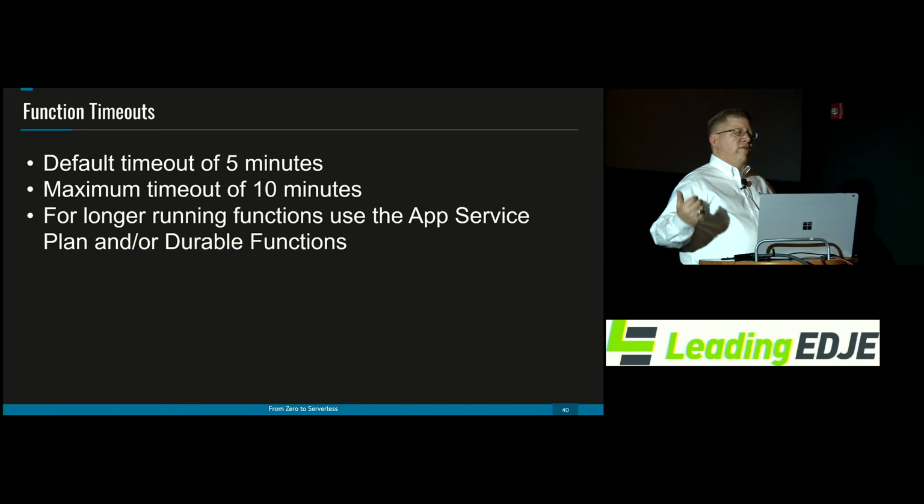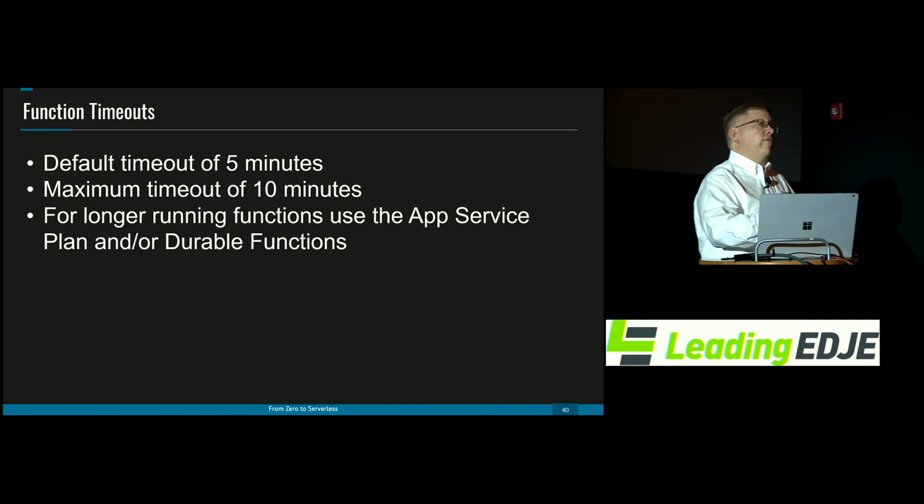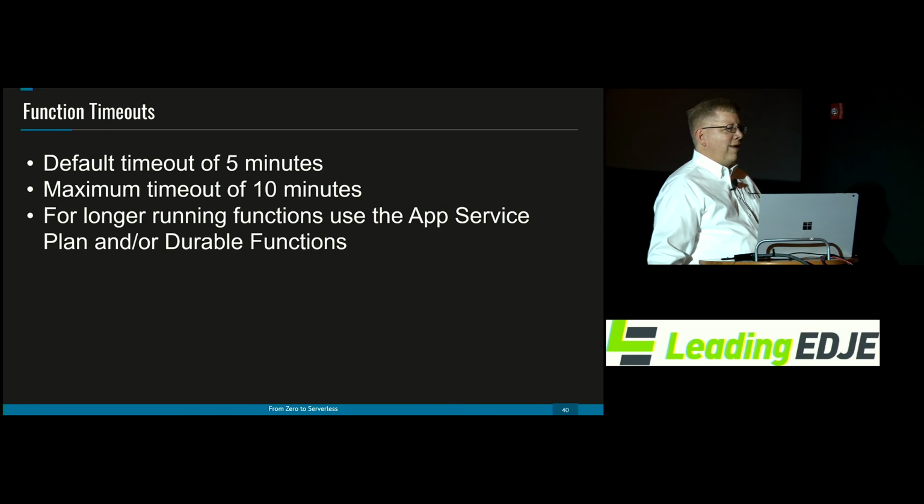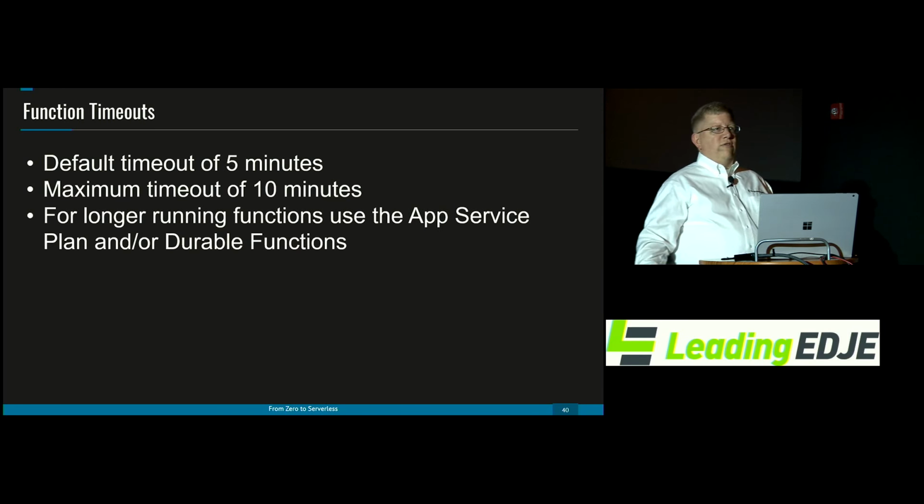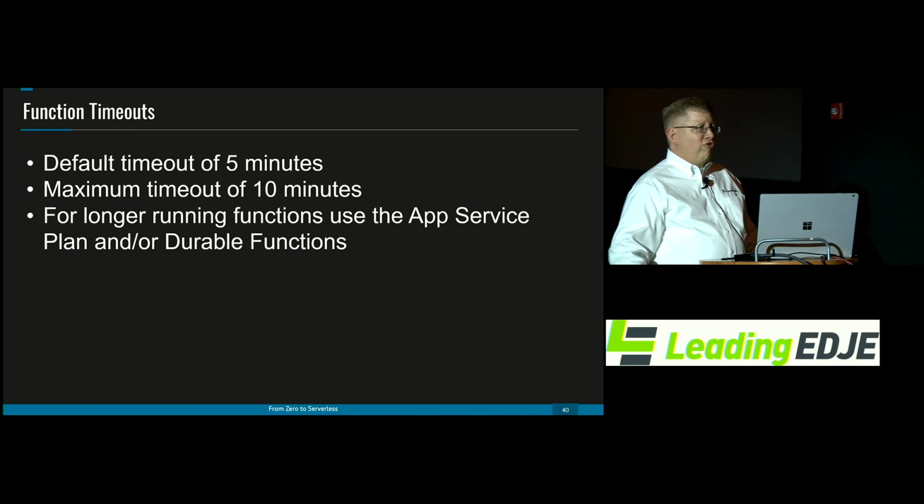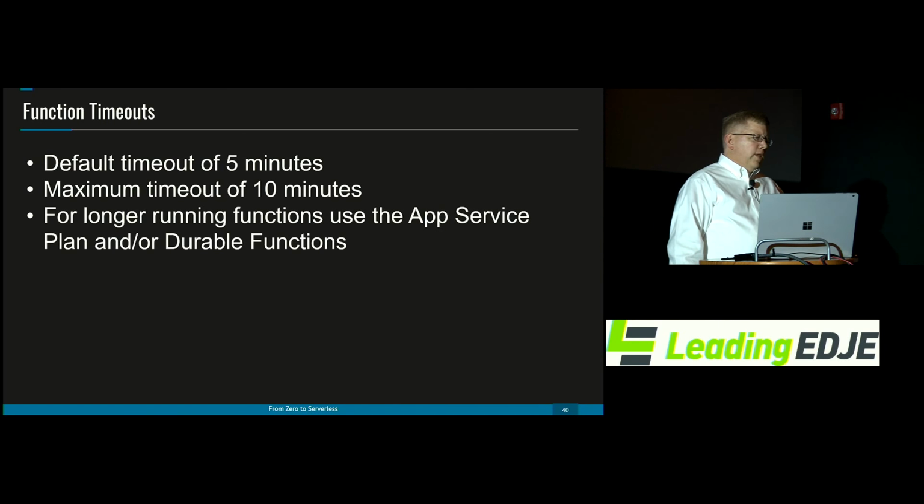And the honest truth is if you need things more than 10 minutes, that's actually where the durable functions come in, the whole idea of passing state across. That's one of the benefits of durable functions that keep state. So you basically can break it up into multiple pieces. Or that's when you start looking at maybe I need to do a more traditional type hosting.